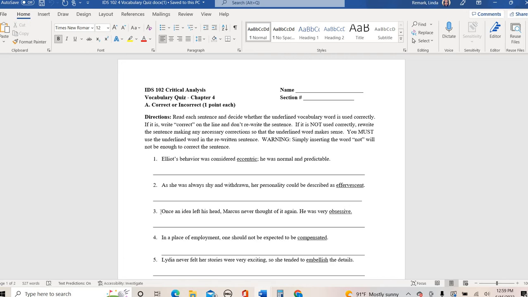Okay, so for instance, I'm going to do number 3. Once an idea left his head, Marcus never thought of it again. He was very obsessive. Okay, I know that's not right, because the word obsessive means to think about all the time. And so I'm not going to change the word obsessive. I'm just going to rewrite the sentence to make it use the word correctly. So I would say something like, once an idea came into Marcus's head, that's all he could think about moving forward. Something along those lines, okay?